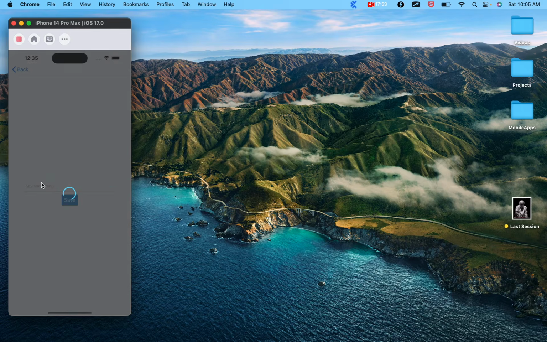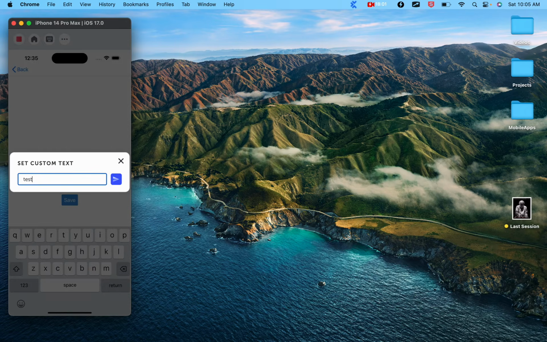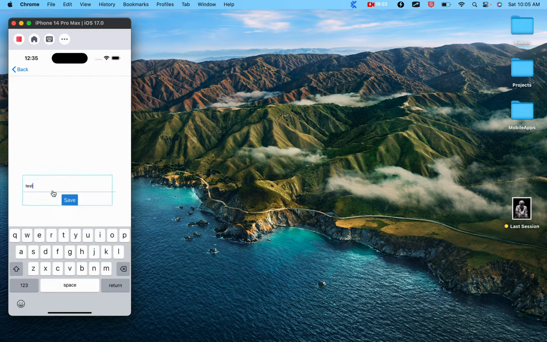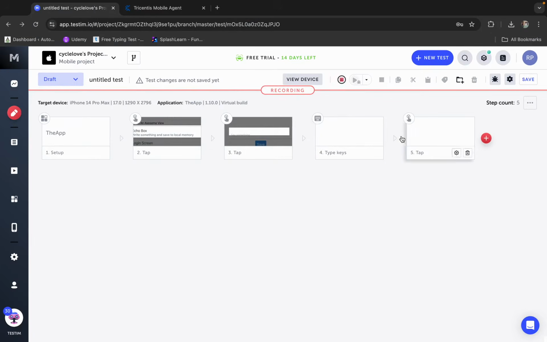Let us say I can type something here. I can use the keyboard and add it here. Click on save, and all these actions are getting recorded here.